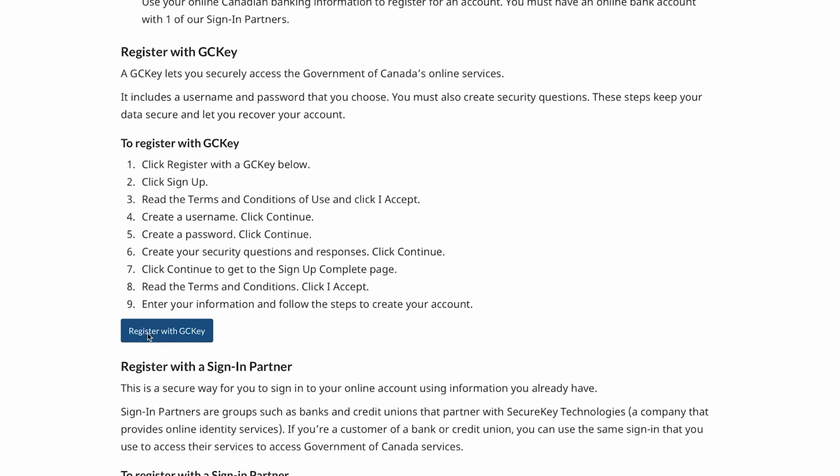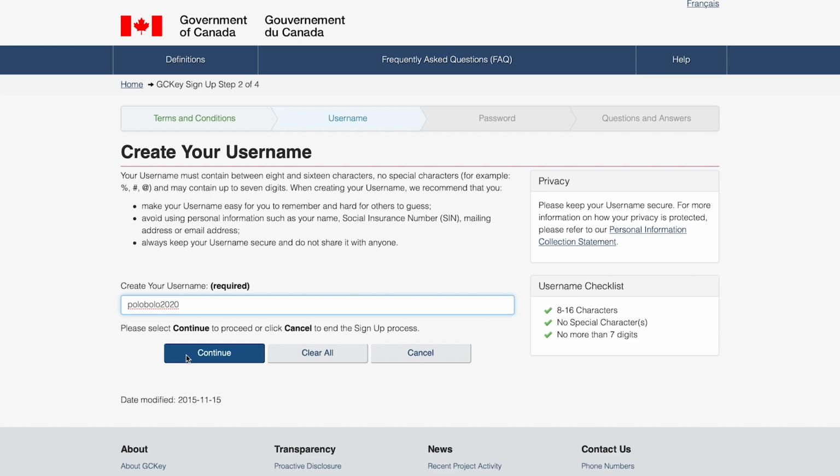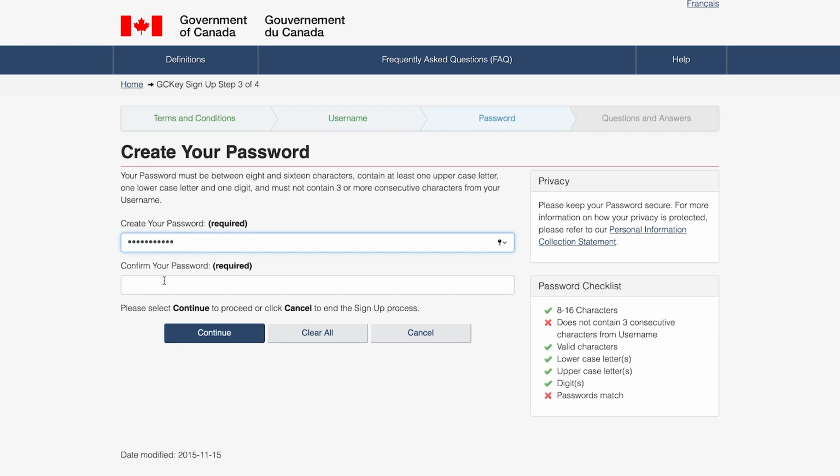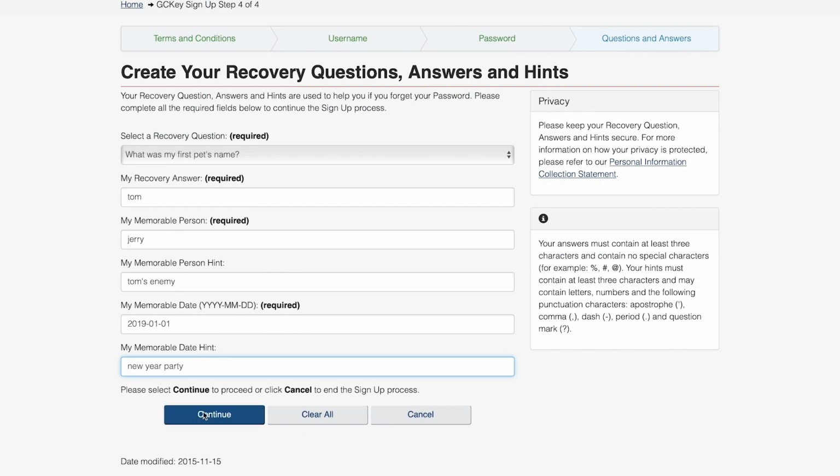Choose the option Register with GC Key. Now create a username and password by using the Sign Up option. Create your recovery questions, answers and hints carefully. Choose answers that you remember but are difficult for others to guess. You will be asked one of these questions anytime you log in. Remember, the answers are case sensitive.